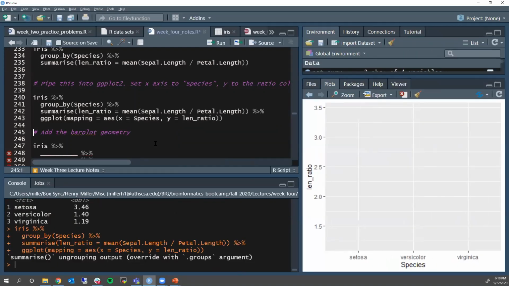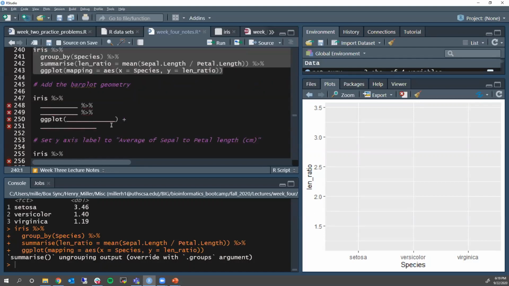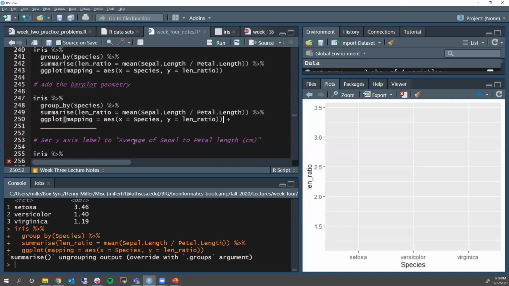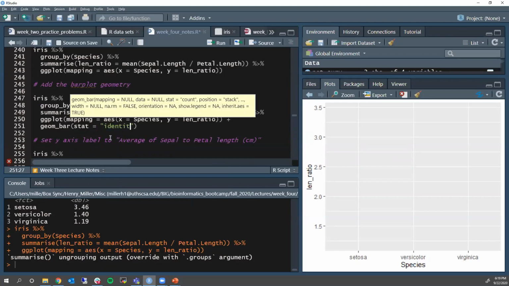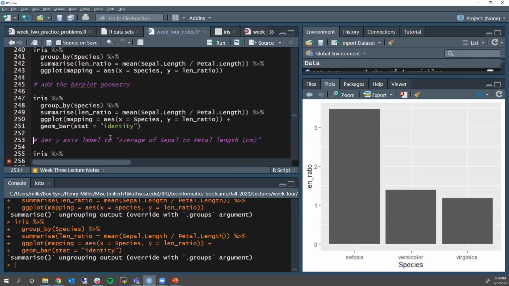And we can see when we plot that, RStudio will throw the plot up here for us. The x-axis is the species column, and it contains our 3 species. The y-axis is our ratio column that we created here with our summarize. All right, and then I said add the bar plot geometry. Again, I'm lazy, I'm just going to copy and paste. I'm going to do geom_bar, and then set stat equal to identity, just like before.